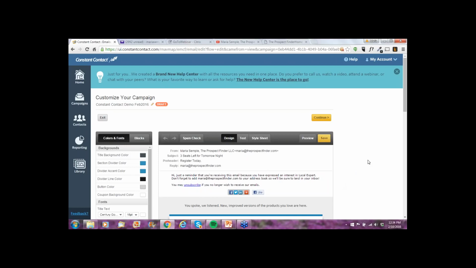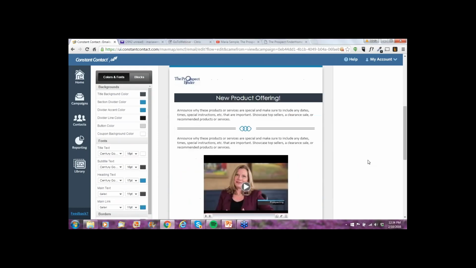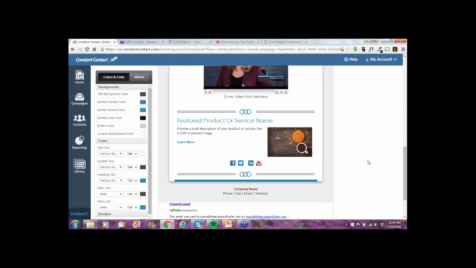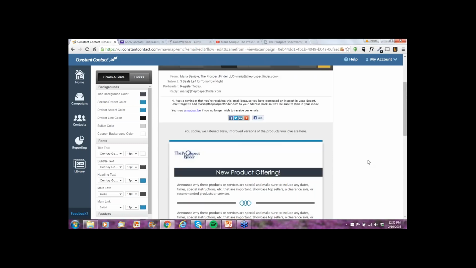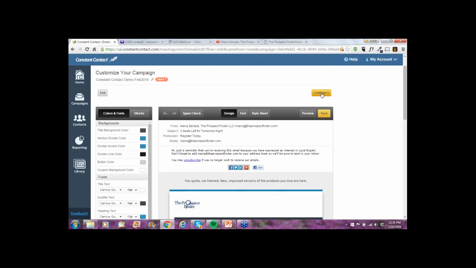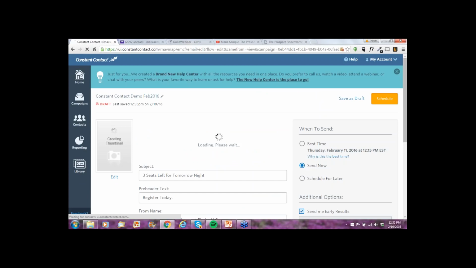Now, let's assume this email looks exactly as you want it to look. It's got all the right elements. You've tested all the links. You've previewed it. You've sent it to yourself and perhaps a colleague. Everybody's looked it over, everybody says it looks good, you're ready to hit that continue button and get ready to send this out.